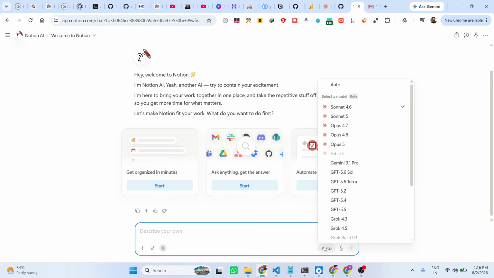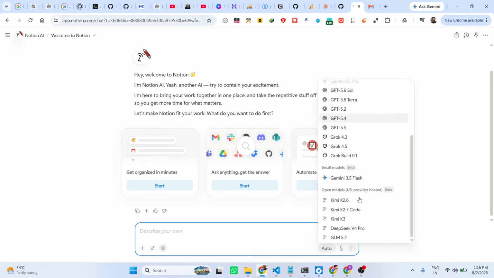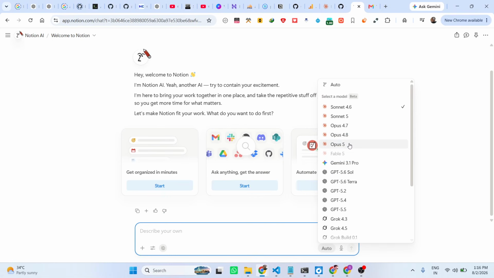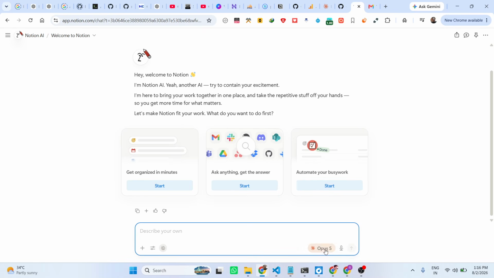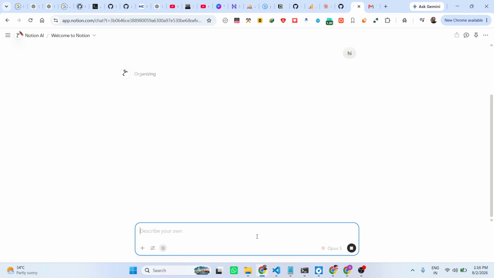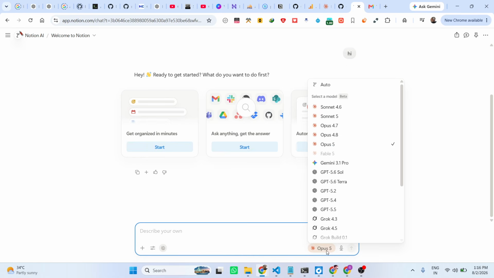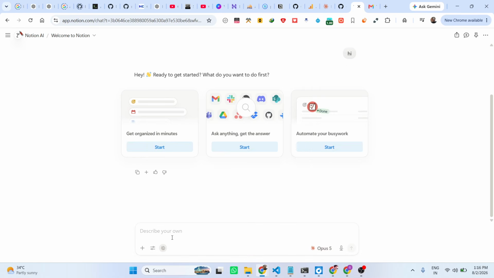You will be able to get all these models, as you see: Claude Sonnet, Opus, Fable 5, Opus 4.8. Let me select the Opus 5 model and directly type a task. It is relevant if you're doing coding, research work, or anything. Now as you can see, we are using Opus 5, we provided this message, and we are able to use it for completely free.